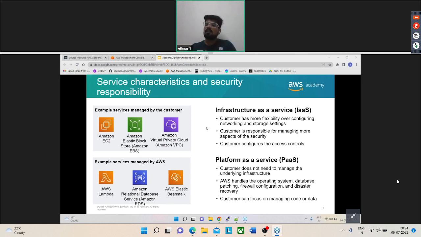The customer is responsible for managing more aspects of security. The customer configures the access control. Definitely, when I am doing all the configuration, I will be responsible for the security. So what are some examples? EC2 machines come under IaaS. Amazon Elastic Block Store is also an IaaS example, and Amazon VPC, because you are going to configure all these services from zero to top level. That's why these are part of infrastructure as a service.